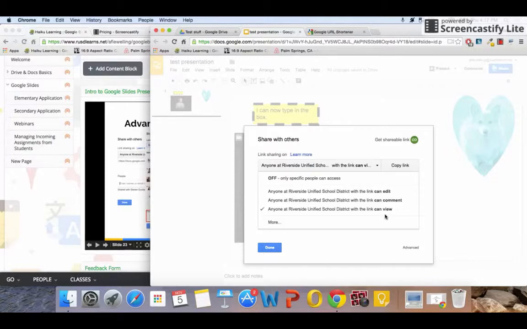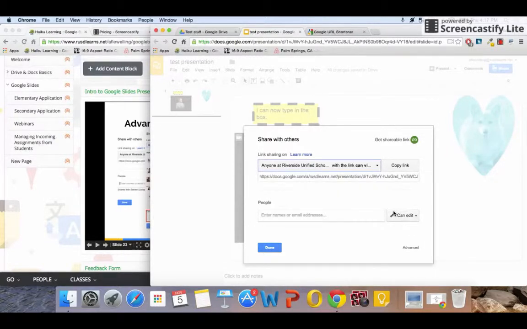Okay. So as long as you have it turned on as anyone with the link can view, and that's what it defaults to, you don't even need to remember that. It's going to do that for you. Anyone with the link. Okay. So I'm going to do that right now. Yeah. Okay. So then click on the button that says copy link. Oh, not done. Sorry. Hold on. The drop down. Anyone with the link can view. Copy link. Yep.